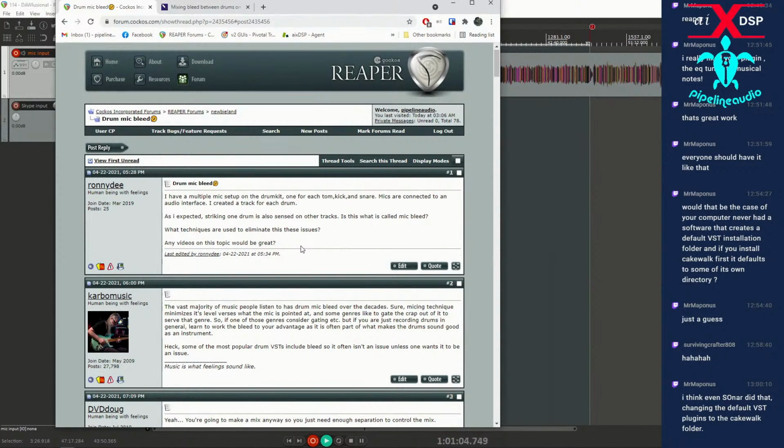As I expected, striking one drum is also sensed on the other tracks. Is this what is called mic bleed? What techniques are used to eliminate these issues? Any videos on this topic would be great.